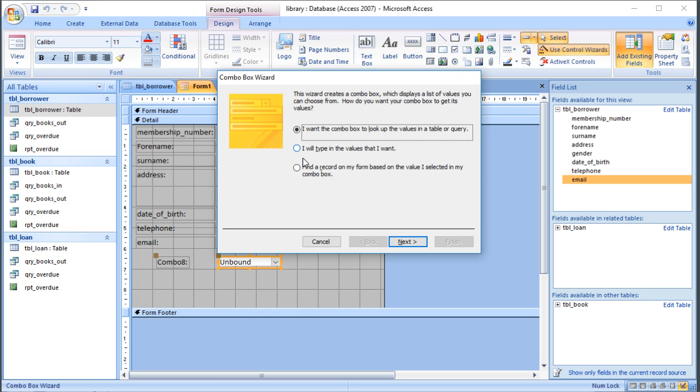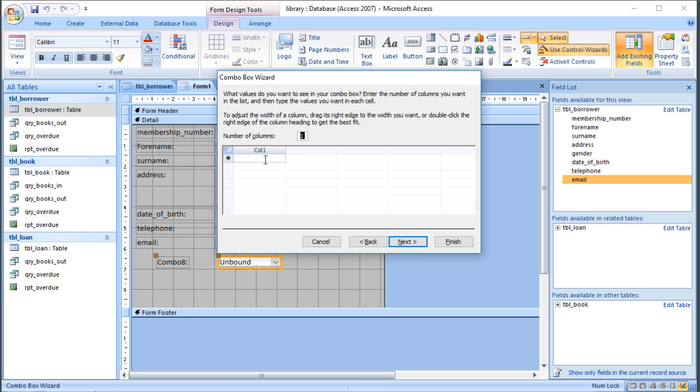When you do that, you get a wizard, and it asks you, do you want to look up the values, i.e. the choices in the list, from a table or query? Do you want to type in the list, or do you want to fill in the record based on the value I've selected in the combo box? I don't want to find anything, I'm not going to bother with a query, I'm just going to type in the list. On the next section, you can just type in the list. So I'm going to have obviously M and F as my two choices.